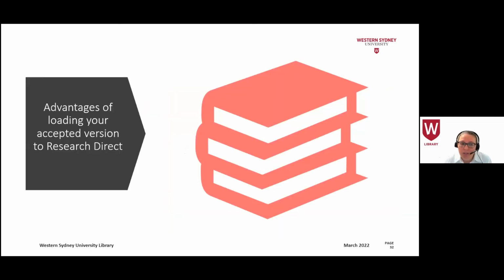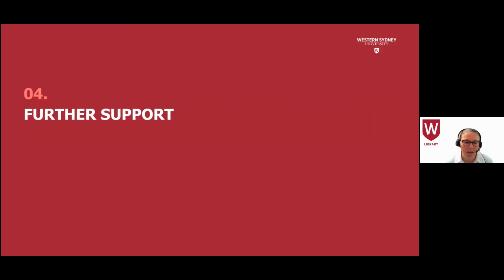Okay, so there's lots of advantages of loading your accepted version to Research Direct. So it means that anybody with an internet connection can access the full text of your paper for free. It means your audience is greatly enhanced. Potentially your citations can be greatly increased. And it means also that the research that you've been working on and that the university has funded is made publicly accessible, because that's university and government money that's been put towards that research. So all positives, no downsides to putting accepted versions in Research Direct.